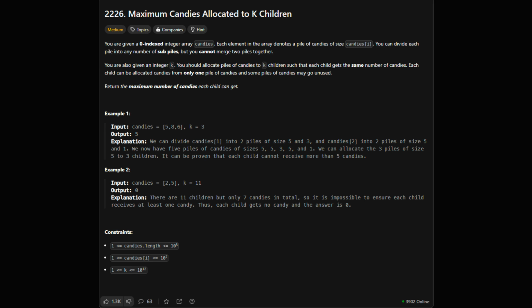Our goal is to allocate the piles of candies so each child gets the same number of candies. Each child can get candies from only one pile, or its subpiles, and some candies might not be used. The question asks for the maximum number of candies each child can get. Let's walk through the examples to get a better understanding.